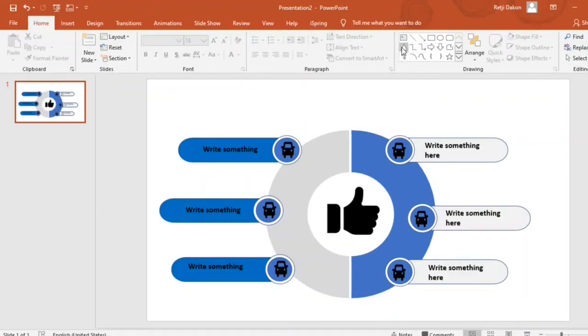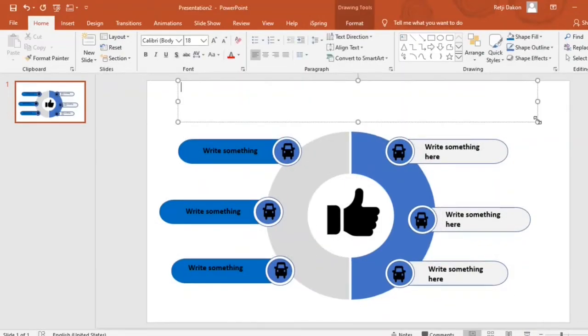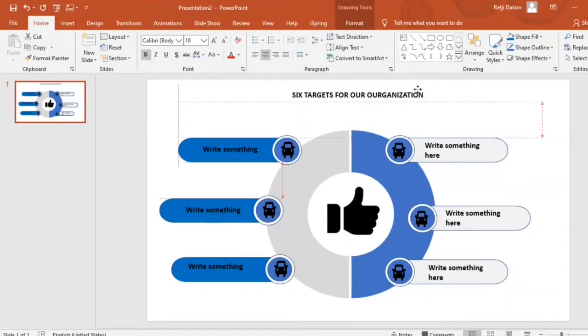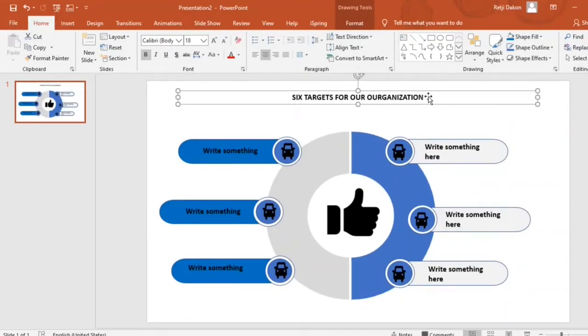So we've achieved this. Now I want us to write a header, so let me click on text box again, and now inside this header let me make a slight adjustment. Okay, no problem. Now let me write, let me make it bold, capitalize everything, 6 targets for our organize. Oh, I made a mistake in the writing, but don't worry. This is just for practice's sake.